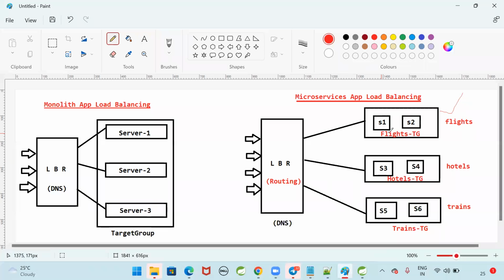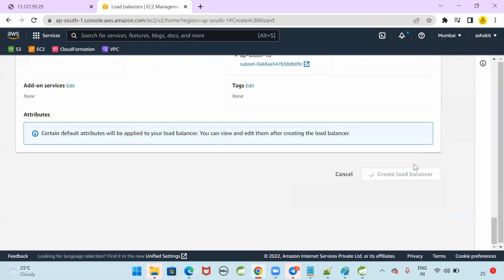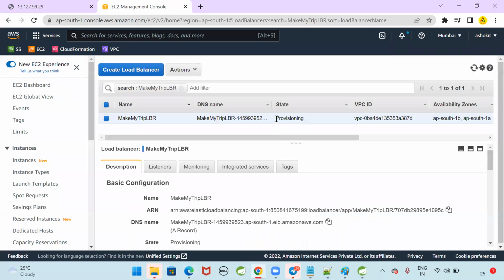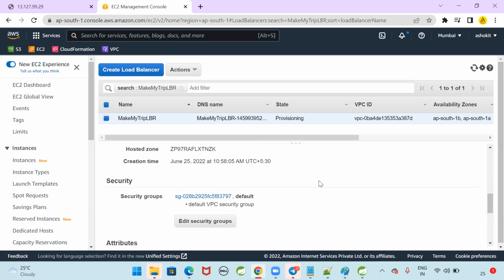In the flights target group, how many servers available? 2 servers are available. Which server will process that request now? It is going to follow round robin. Okay. Now let's create the load balancer. It is provisioning. That means it is getting started. So once this load balancer started, then we can try to access.